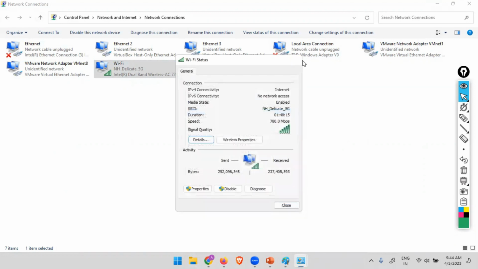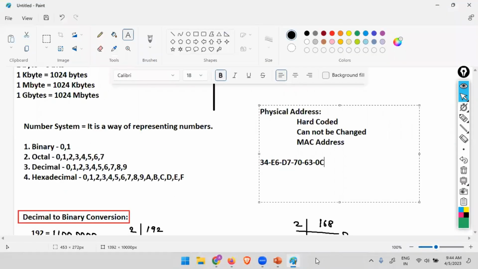Now, let's check the MAC address notation here. What is the notation here? You see, I'm using not dot, not colon, but hyphen. So we cannot say that hyphen is always used. This thing varies with the operating system. Right now we are using Windows, so that's why it is like this. If this was a Linux operating system, it would show you with the colon.